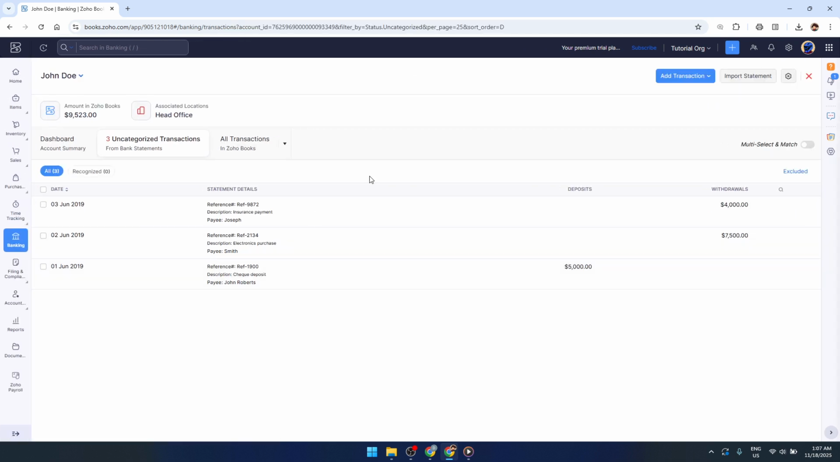With the correct bank account selected, it's time to enable the Multi-Select and Match feature. At the top of the Uncategorized Transactions tab, you'll see a toggle called Multi-Select and Match. Click on this toggle to activate it. Doing so will allow you to handle multiple transactions efficiently, saving time and reducing the chances of oversight.